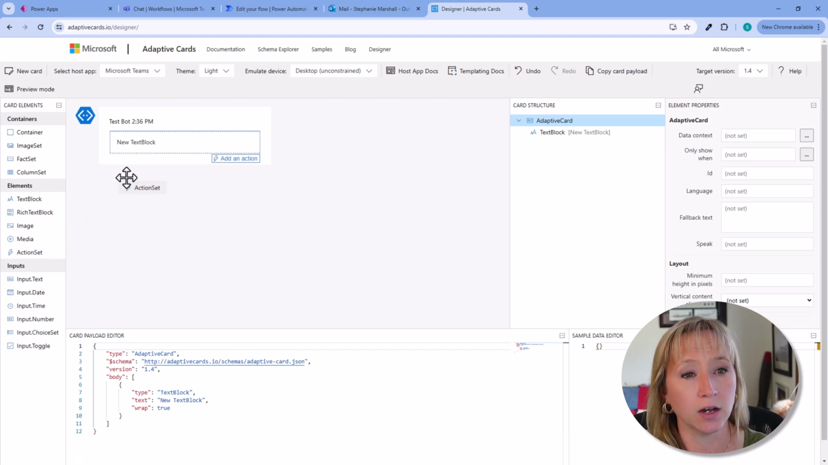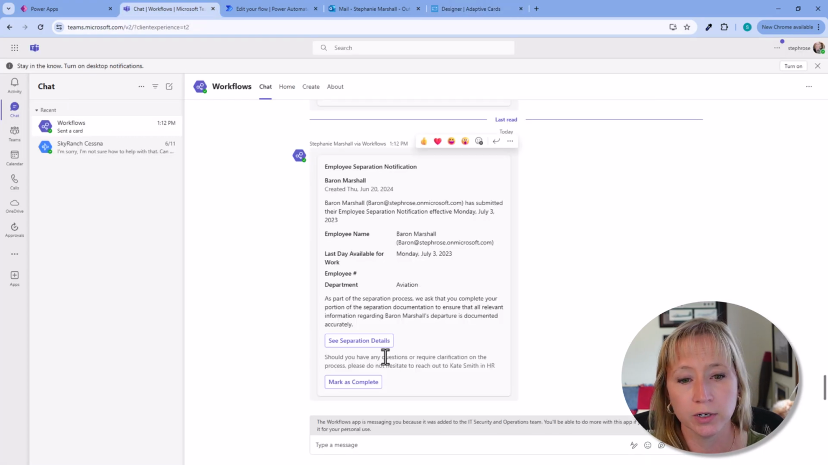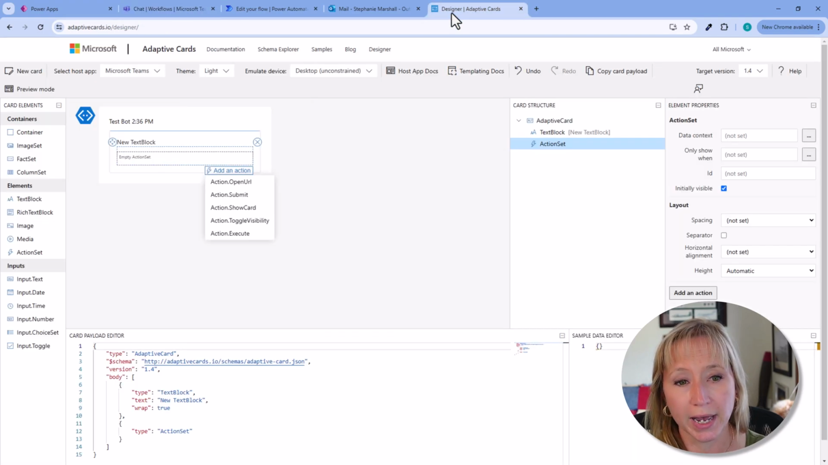We could add an action set. And what this means is the different buttons. So if we look at my adaptive card, we see separation details and mark as complete. Those are both action sets.